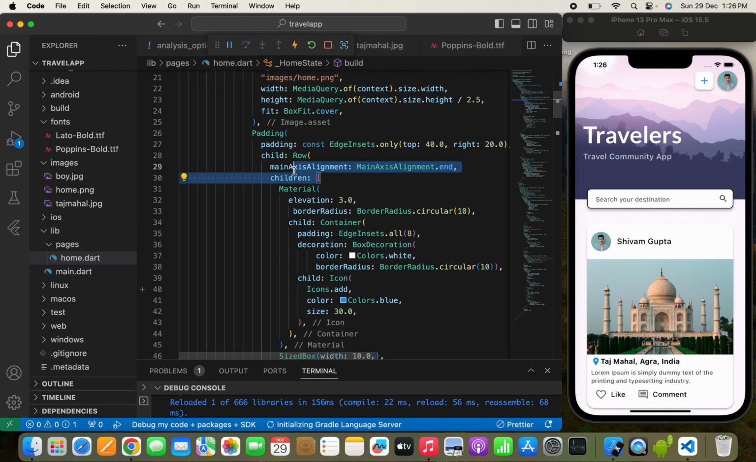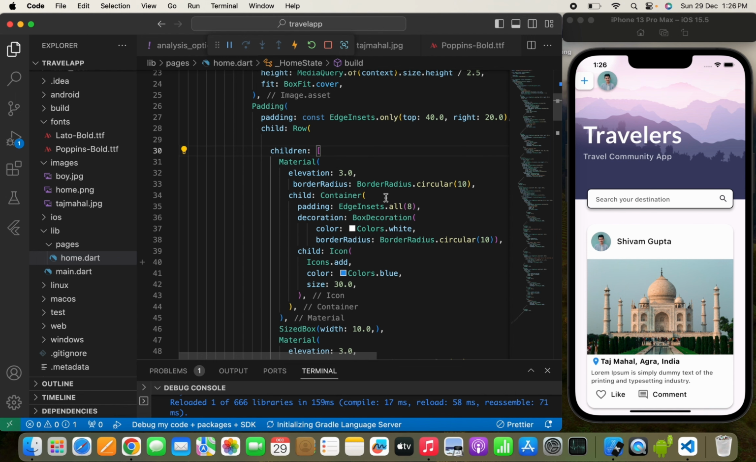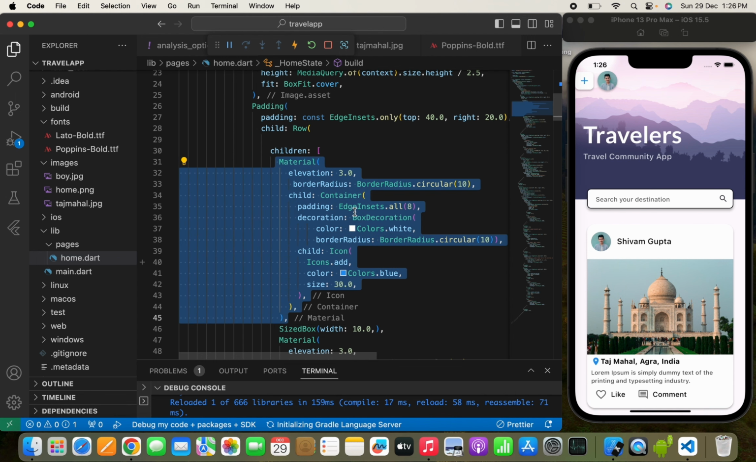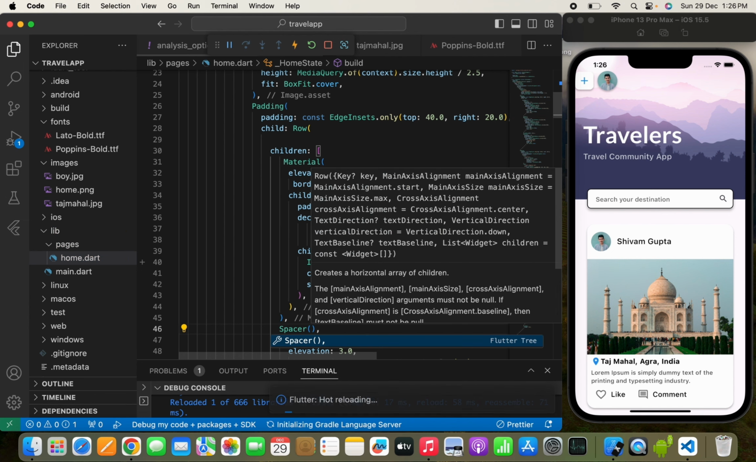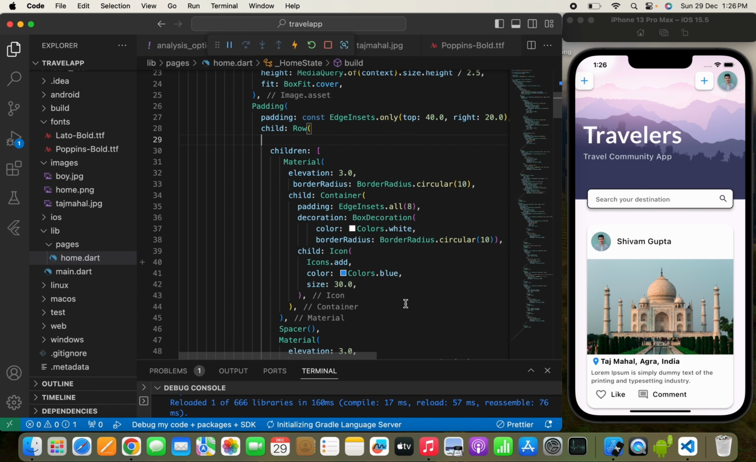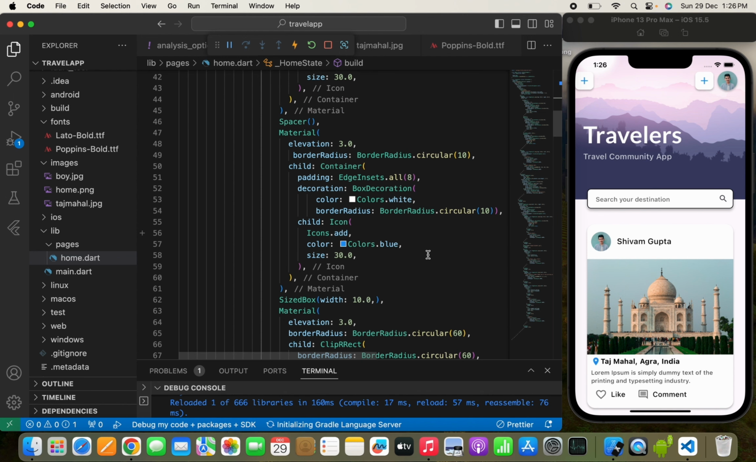Here first I need to remove this MainAxisAlignment.end. And first I need to copy this Material widget and paste it over here, and I will use a Spacer so that I can provide enough space between this icon, or you can say button, and these two icons that we have written over here. Now I'm thinking of using an interesting graphic image for this icon, so that the user can press it and navigate to that page that I've just told you about.